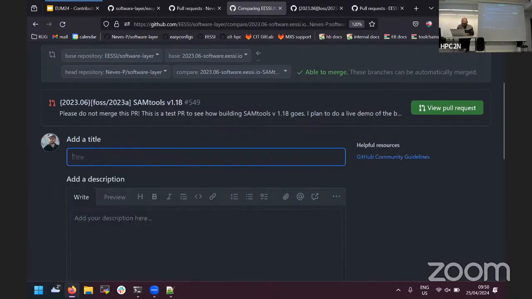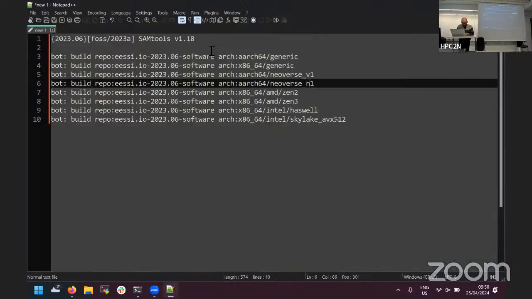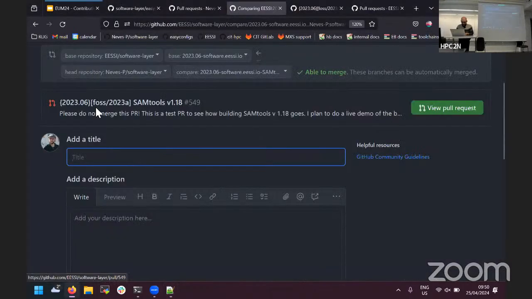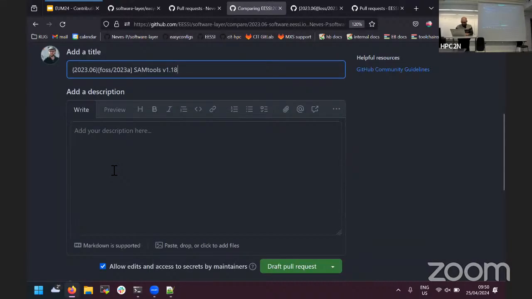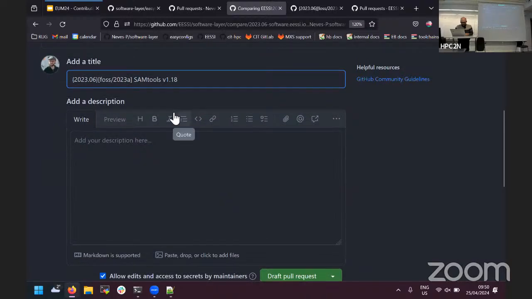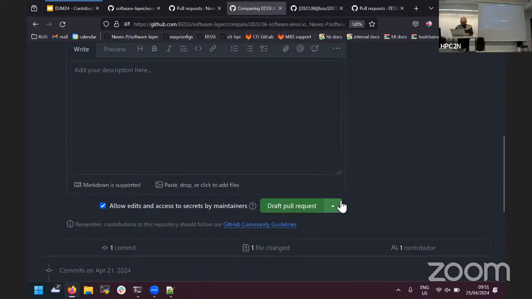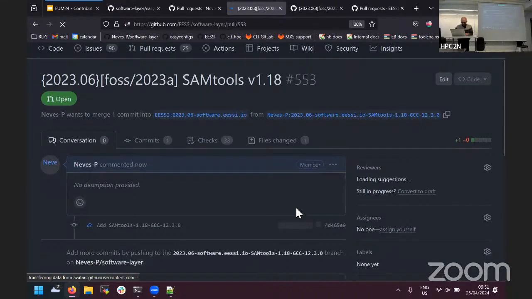I copied it here, but we basically try to follow a format just to make things a little easier to track. Not that you can't change that later. And said, okay, we're going to add SAMtools 1.18 for 2023a on our repo. And let's make this a pull request. So then we do that.